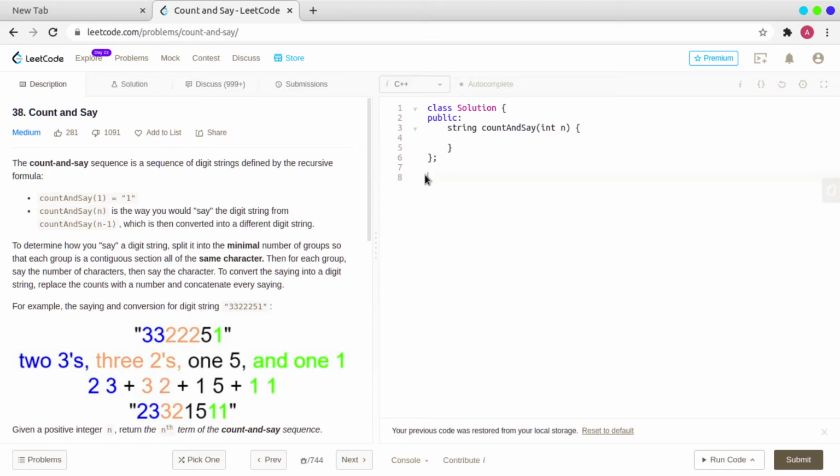Now let's see how we are going to do this. Basically this question is defined in a recursive way. So we have two options: either we can do this question in a recursive way or in an iterative way. And I am going to do this question in C++. If you guys need this question in Java, then you can comment and I will provide you the solution in Java. It's not a big deal. So let's do this question in an iterative way.